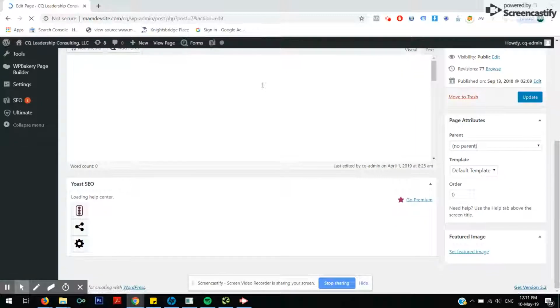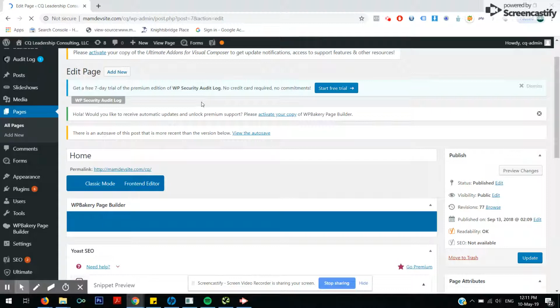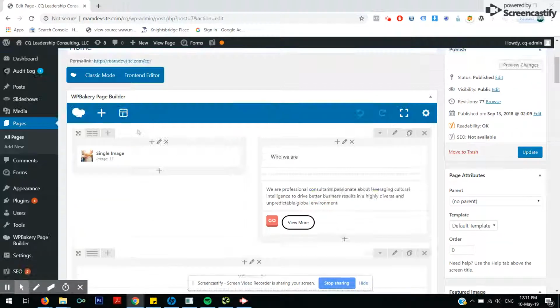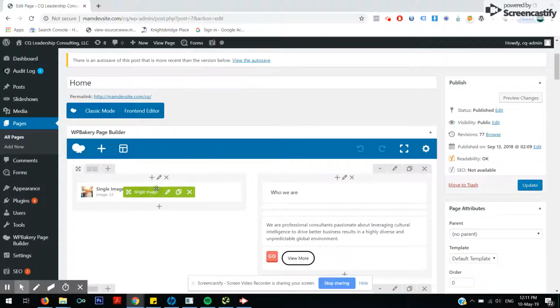And over here, you will see the page builder that we've added for you, which is called WP Bakery Page Builder. Okay, the next step is changing images and text, which is very simple to do. You can start that by clicking Edit Single Image.